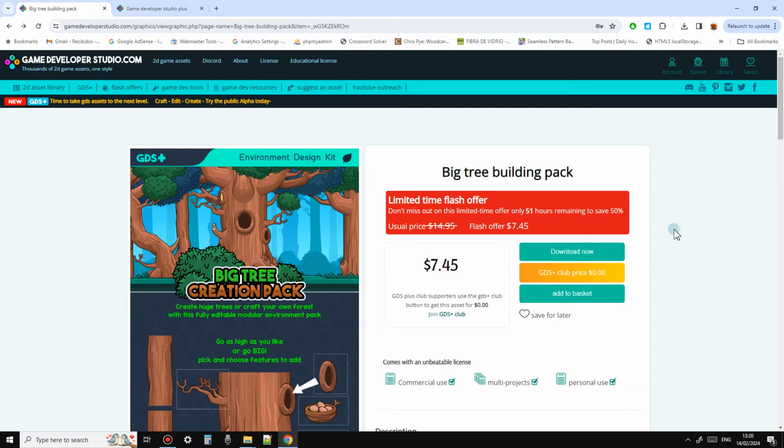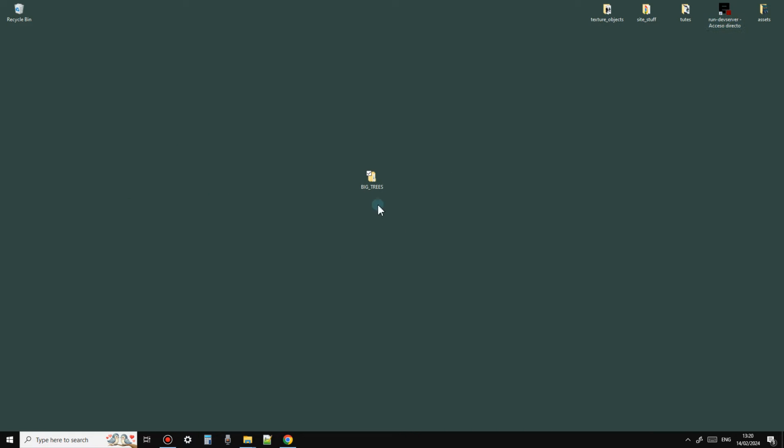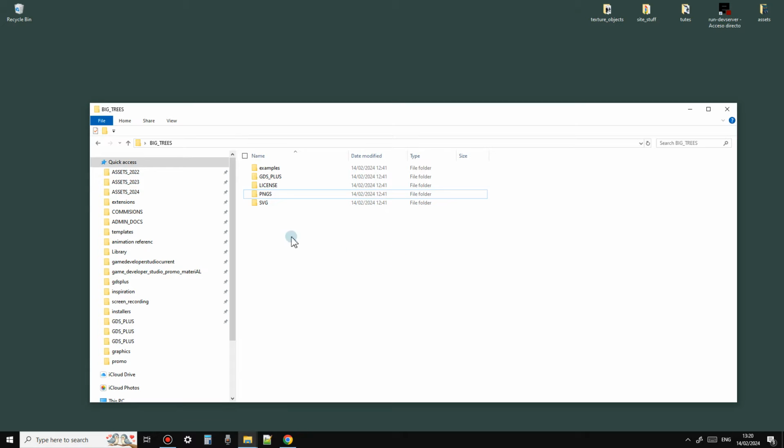Hi, it's Rob. Just a quick video to show you how I use the Big Tree Creation Pack and GDS Plus to make a nice tree for a game. So this is the pack that I'll be using. I've already downloaded the folder to my desktop. Here it is, the big trees.